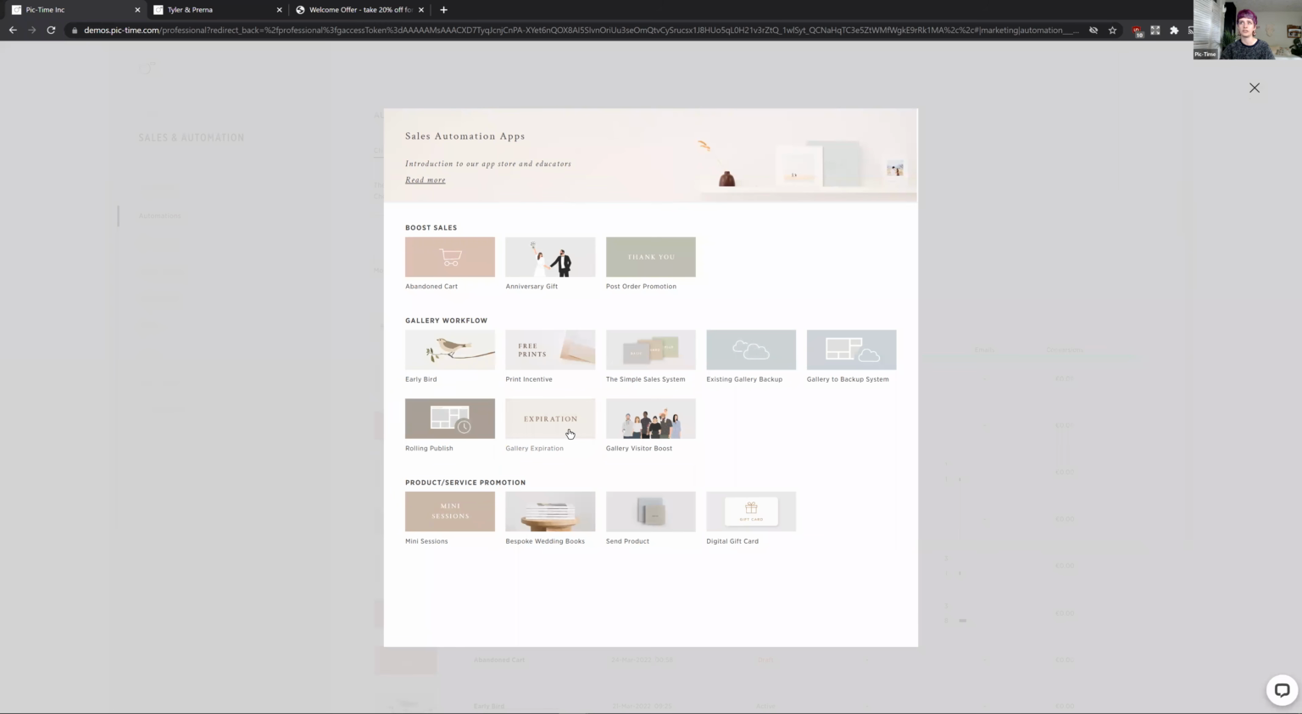And then of course you've got your gallery expiration one too, which is pretty standard. But yeah, I would highly, highly recommend using the sales apps. They'll change the game for you for sure.